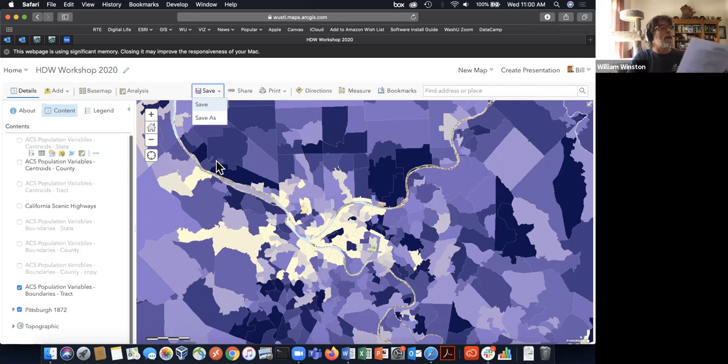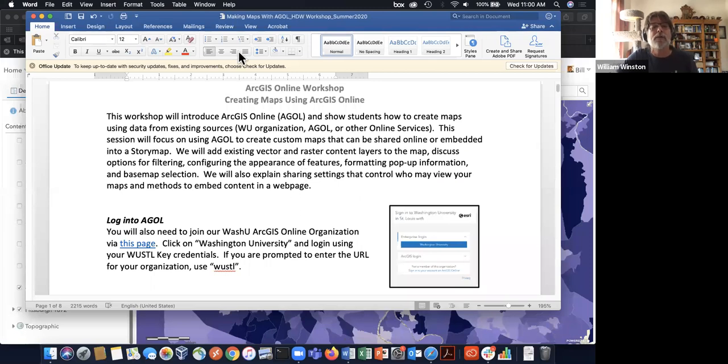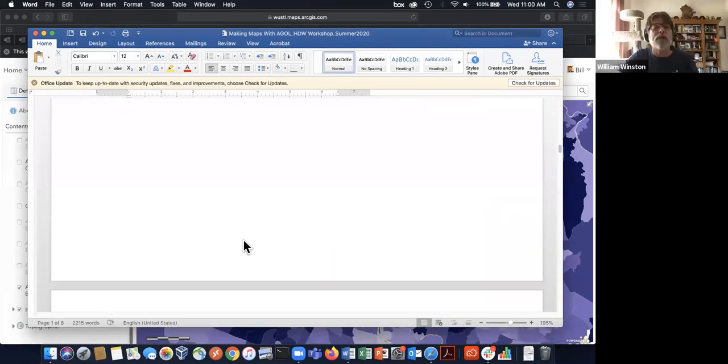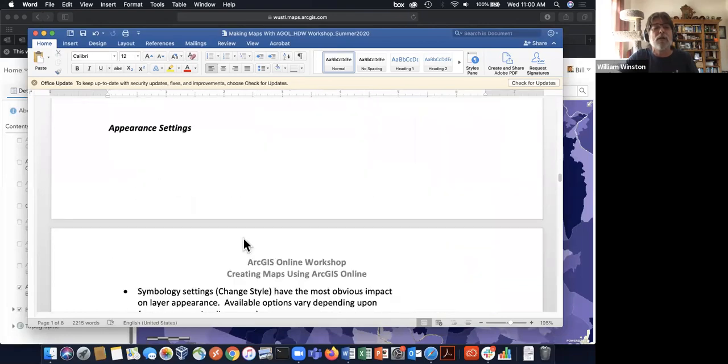I did want to point out at the end of the document, there are several additional resources listed, and I'm going to pull up my copy of that document now. Can everybody see my Word document? Yes, I can see it. Okay, so at the end of the Word document, there are several resources.